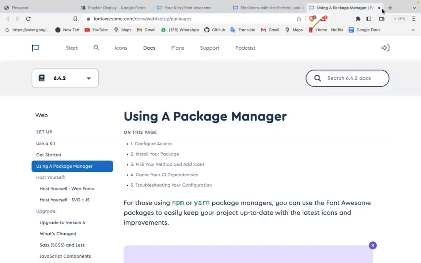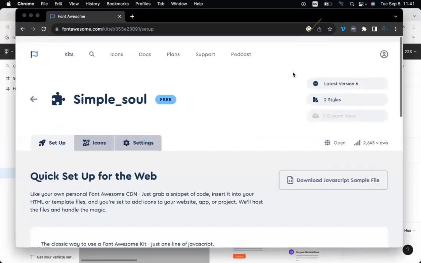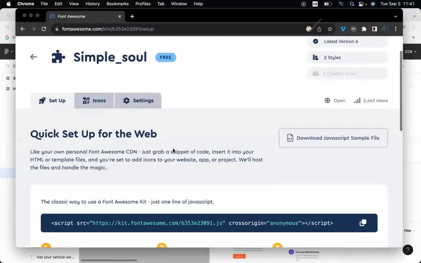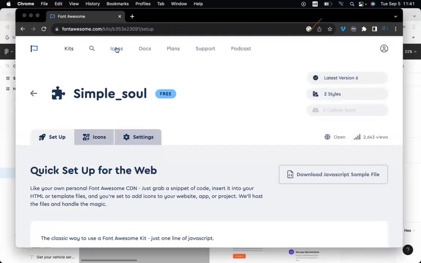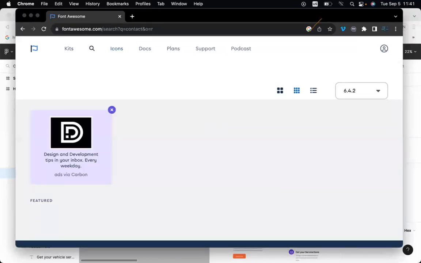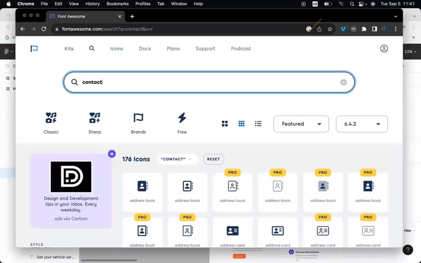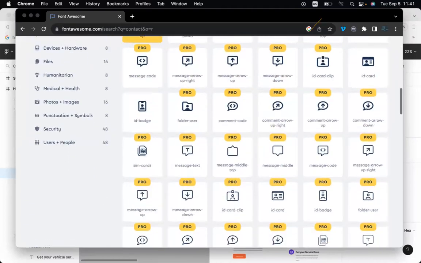So let me go back to where I was initially. I think I'm using this one. So I'll go to icons after copying the CDN here, right? Now just go to icons and then search for contact. Sometimes what you're searching for may not be available, so you just have to look for a closer name that you can use to search for that particular icon.